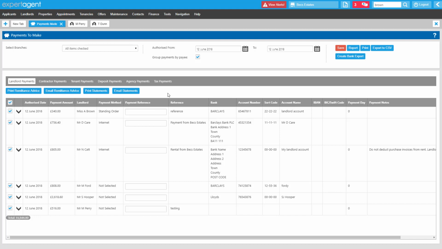And you will be printing or emailing for everyone who is ticked in this list. So everyone who has this tick in the tick box on the left-hand side will be included in the print or email run. So if there's anyone for any reason you wanted to exclude from the list, you could untick them there.